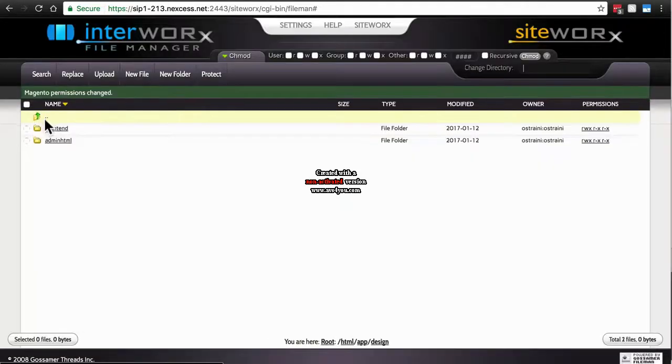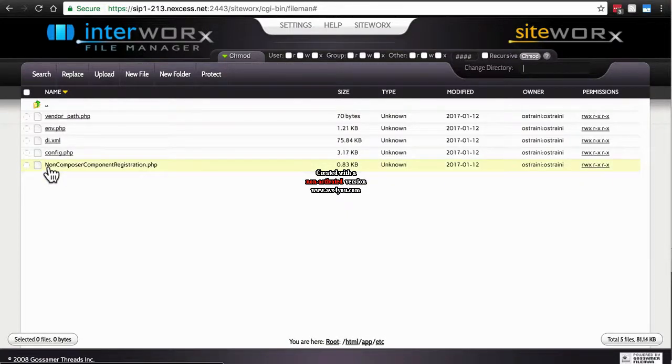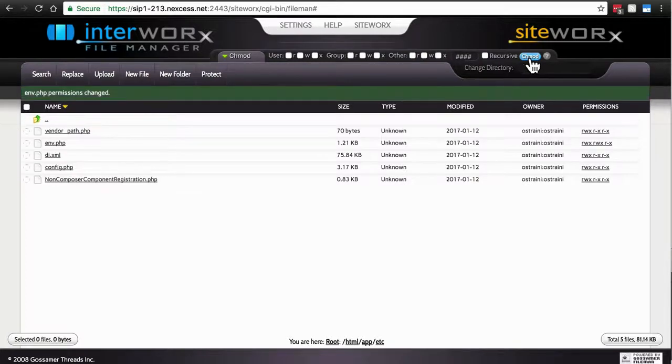Let's back up a little bit to the app folder. So we are in our root directory /app and the etc folder. We have this file here, env.php. Let's make the group permission on this one writable as well. Sometimes that is necessary for this process. And again, when we're finished, we'll want to go back and remove the write permissions from these three things.